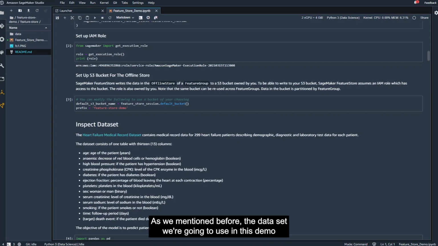As we mentioned before, the dataset we're going to use in this demo is a clinical records data to predict heart failure. It contains electronic medical records of 299 patients, and out of 13 columns, 12 columns can be used as features directly. The data includes information such as age of the patient, whether or not the patient has diabetes, and information on the patient's laboratory results, such as reported levels of serum sodium in the blood, and so on. The target column is the death event column, where 1 means the patient has heart failure. Our model is going to predict the patient's survival from the clinical records.